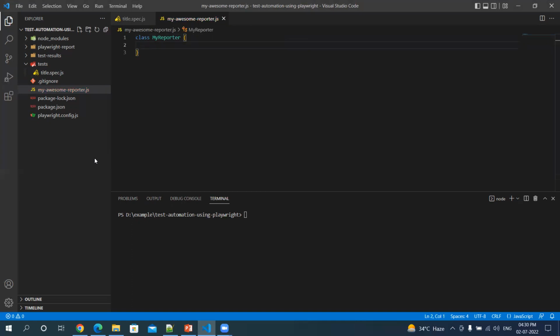So we want to log some information before the test starts, when it started, when it ended, and then the complete suite result. It will be very brief information which we will be logging to the console. Let's see how. So on begin, I want to log the suite information actually.